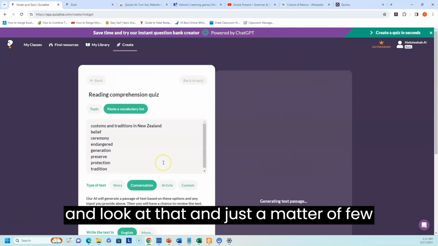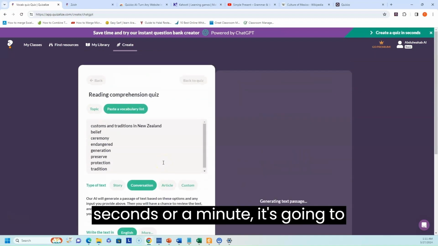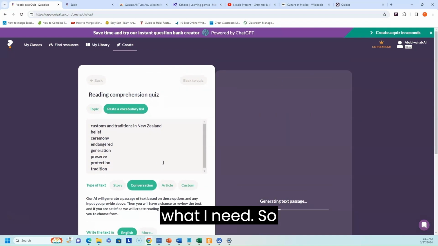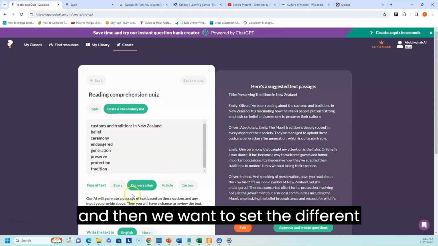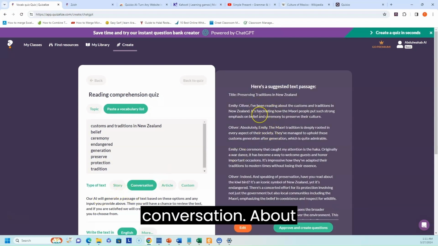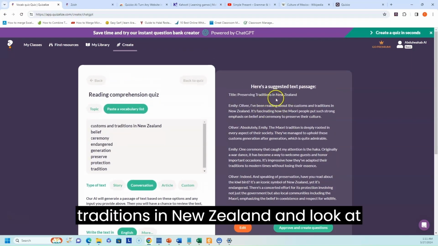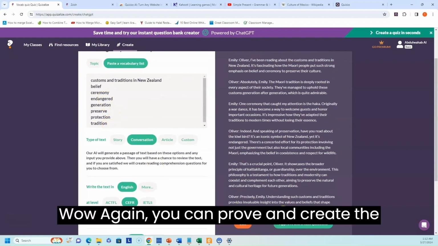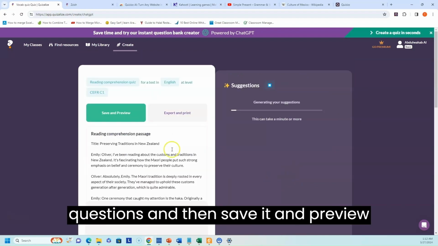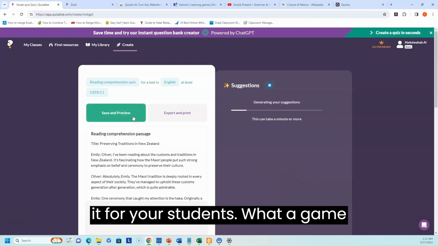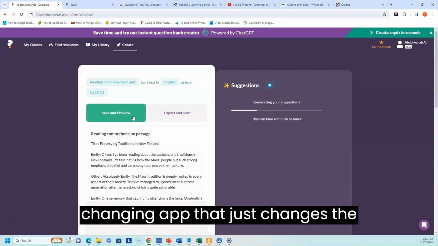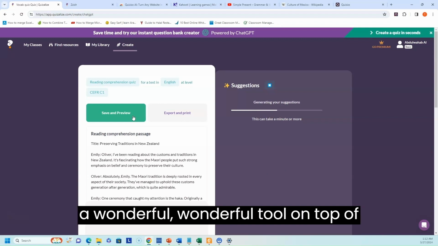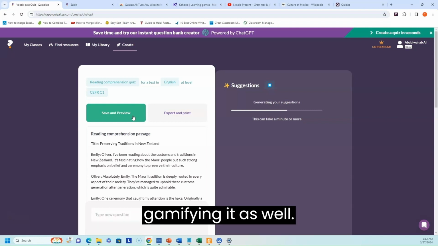And look at that. In just a matter of a few seconds or a minute, it's going to regenerate a reading passage according to what I need. And then we want to set the different type of text. And look at that. It makes a conversation about traditions in New Zealand. And it uses the words that I asked for. Wow. Again, you can approve and create the questions and then save it and preview it for your students. What a game-changing app that just changes the dynamics of the classroom. It's a wonderful, wonderful tool on top of gamifying it as well.